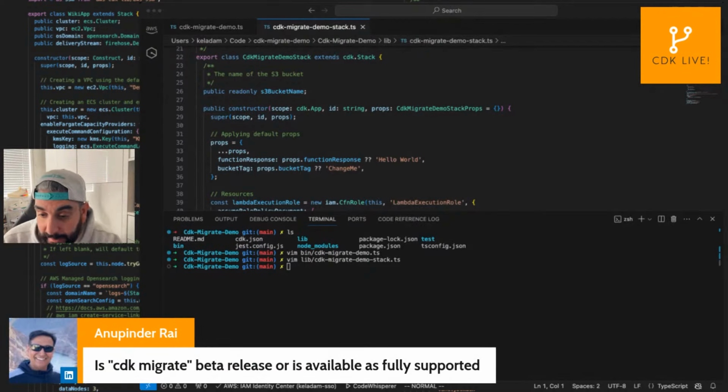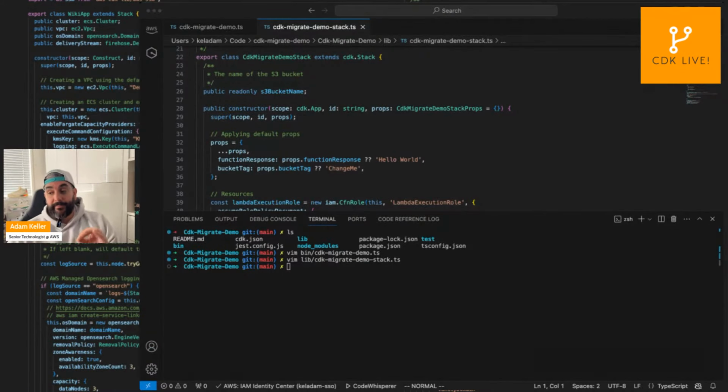So good, as I switch over, is the CDK Migrate beta release, or is it available as fully supported? So right now, CDK Migrate is in preview, but keep an eye out over the next few weeks as we work to make it generally available. So thank you for the question.